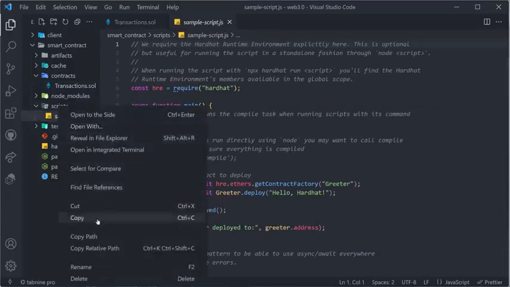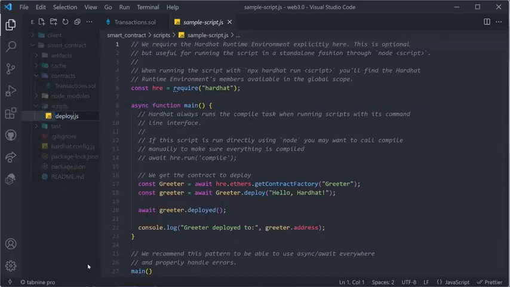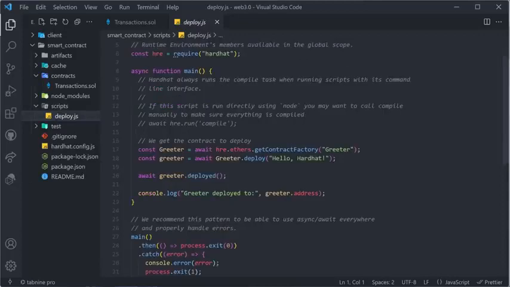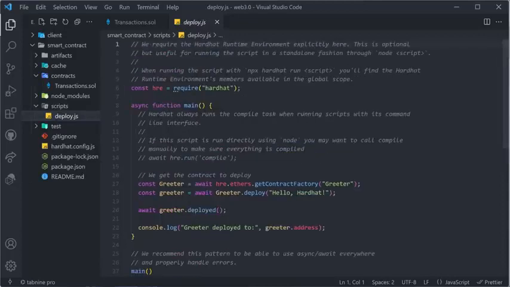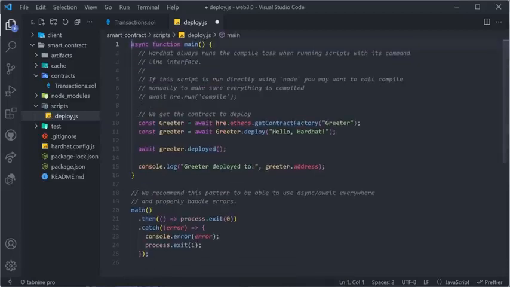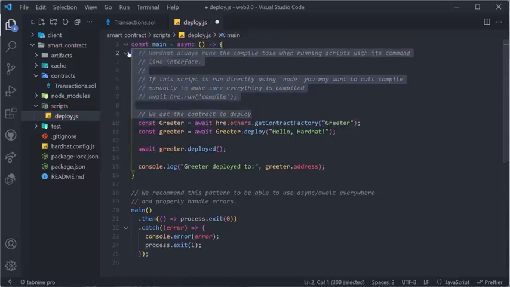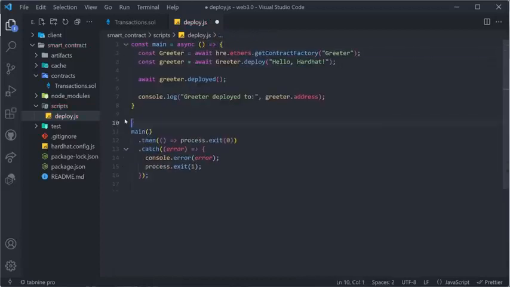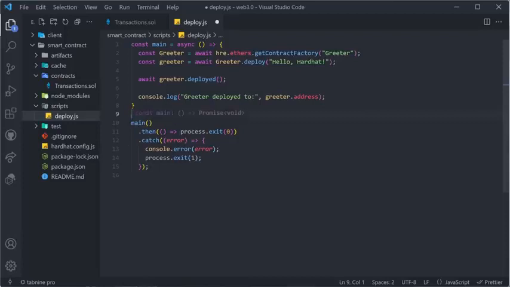We can rename that script to deploy.js, and we can delete most of the things from here. Let's delete all of the comments and the require at the top. Let's also remake this function as an ES6 arrow function by saying const main is equal to async arrow function like this. There we go. We also don't need those comments. And let's also turn the main into an async await function. That's going to look a bit better.